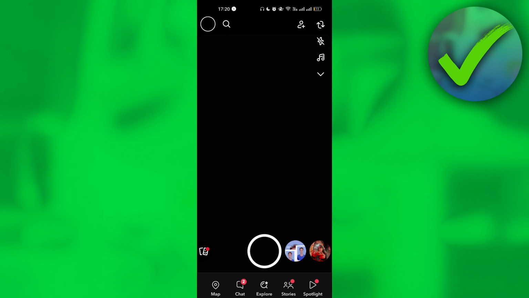How to add public stories in Snapchat. So that is what I'm going to show you guys in this super quick and easy tutorial. So let's get into it.